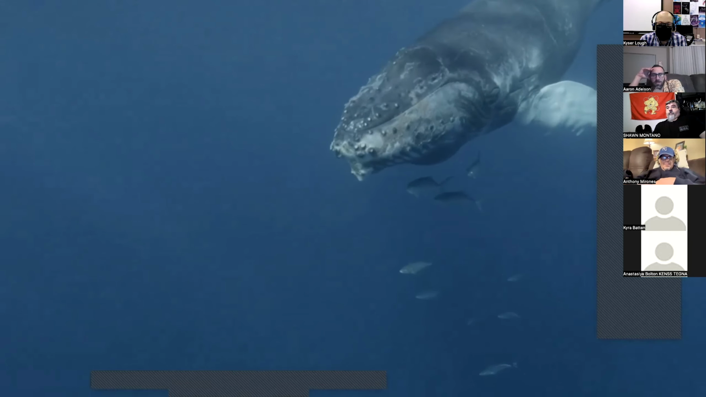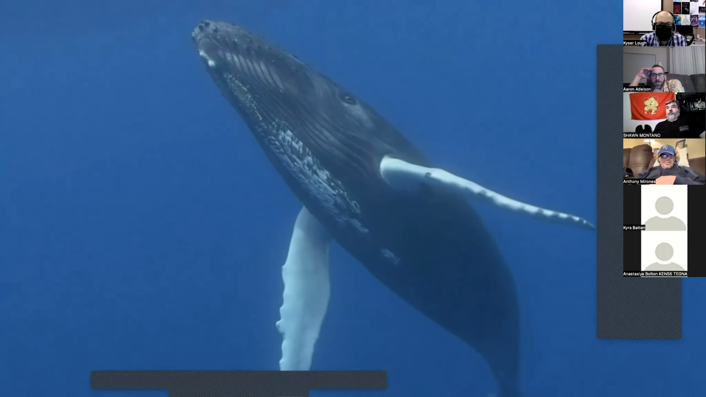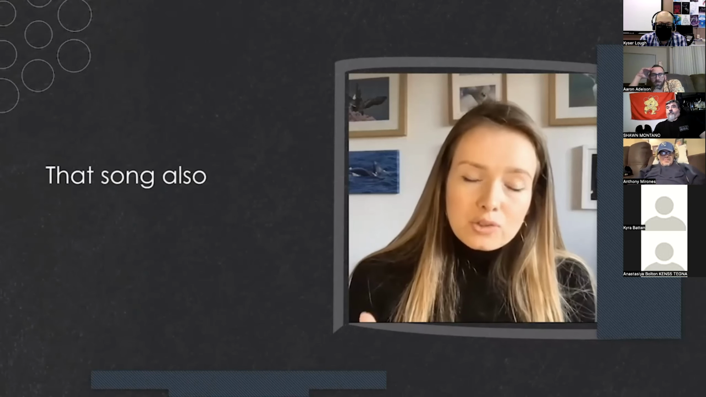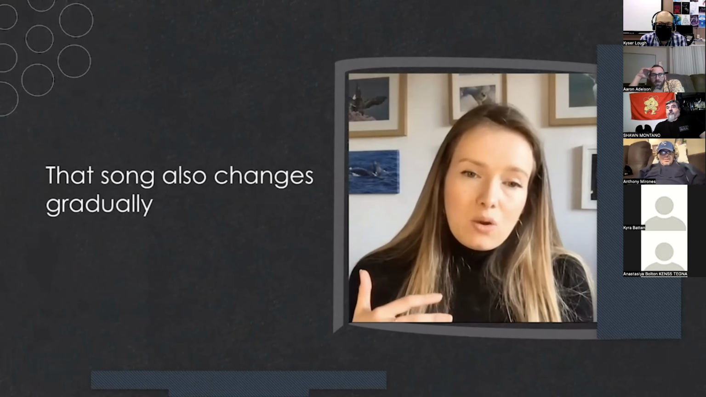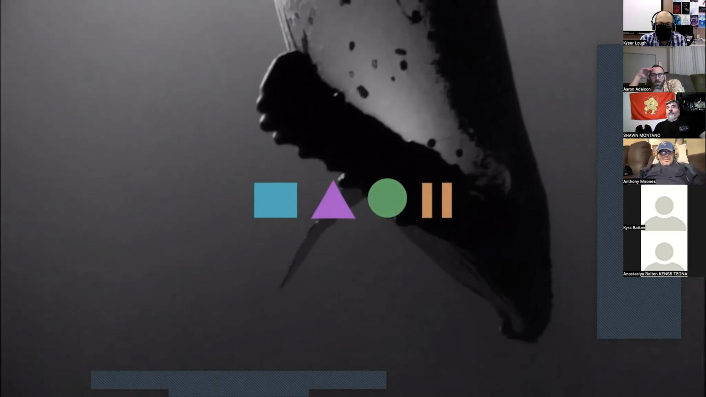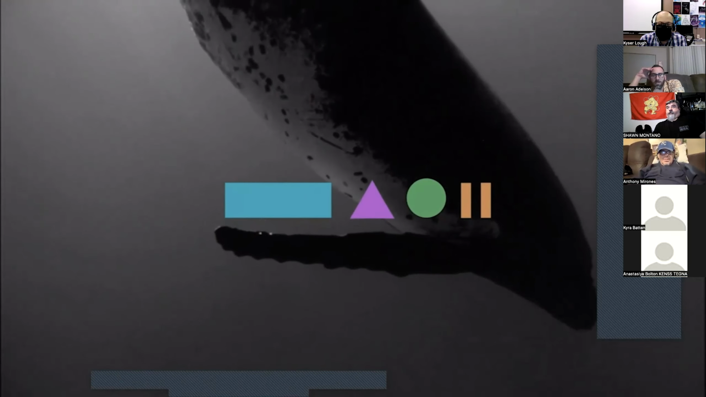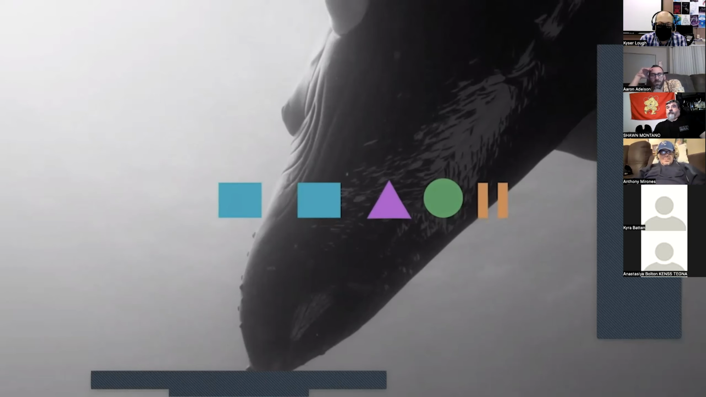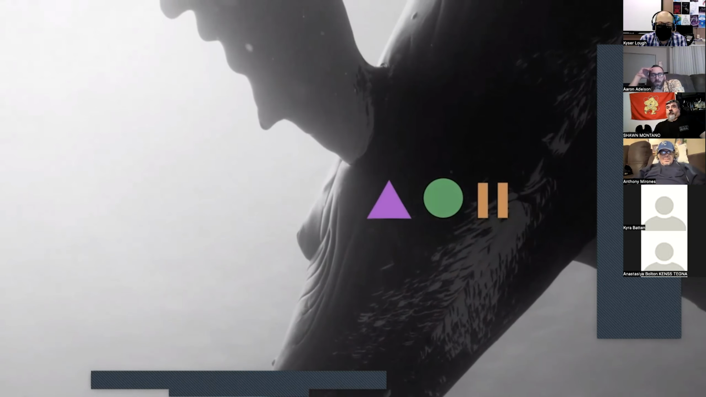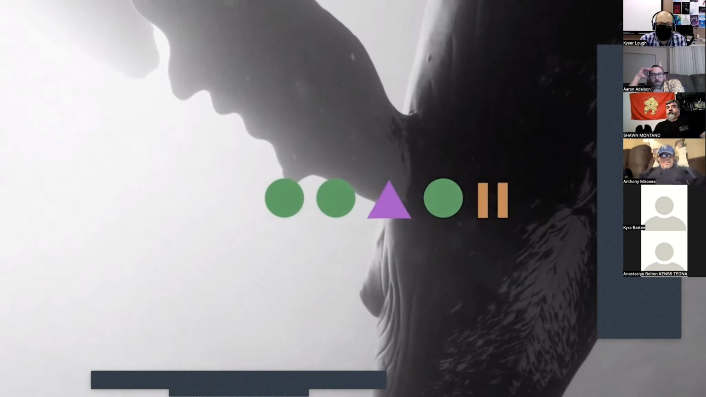In each breeding location, all the males sing the same song at any given time, but that song also changes gradually over time. One individual might make an embellishment, one of the trumpets might lengthen and then split into two, or they might just stop singing the trumpets altogether and replace them with some barks.